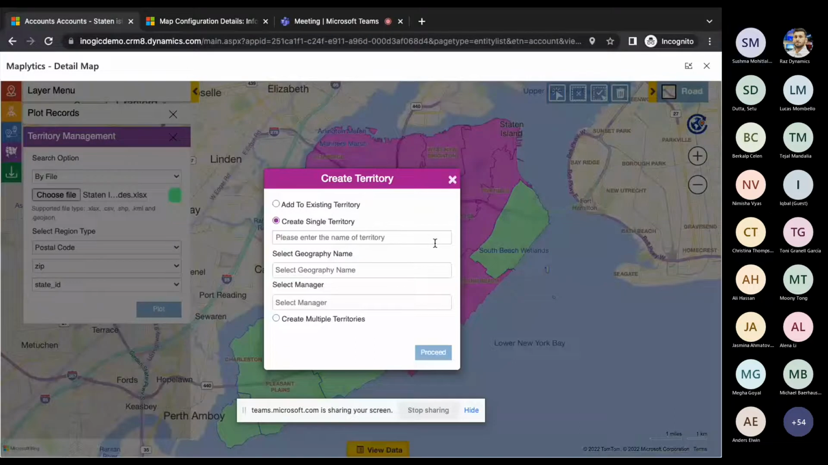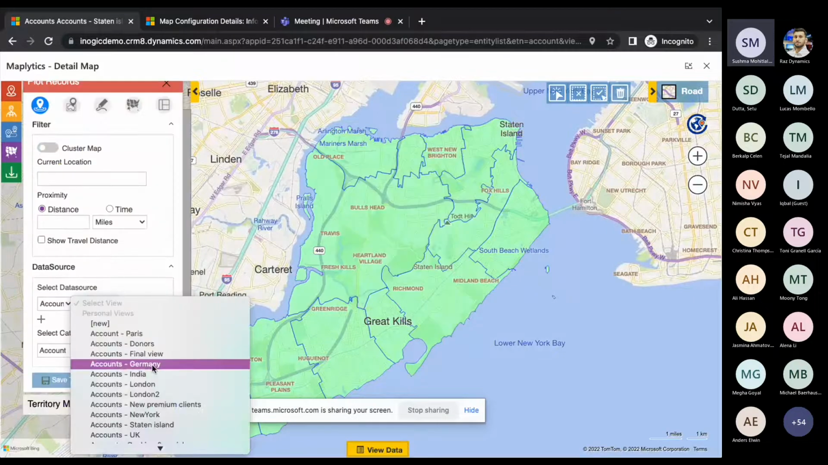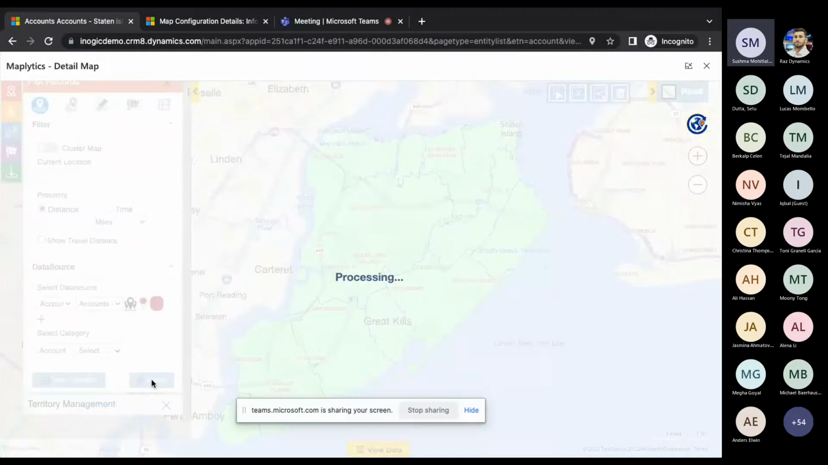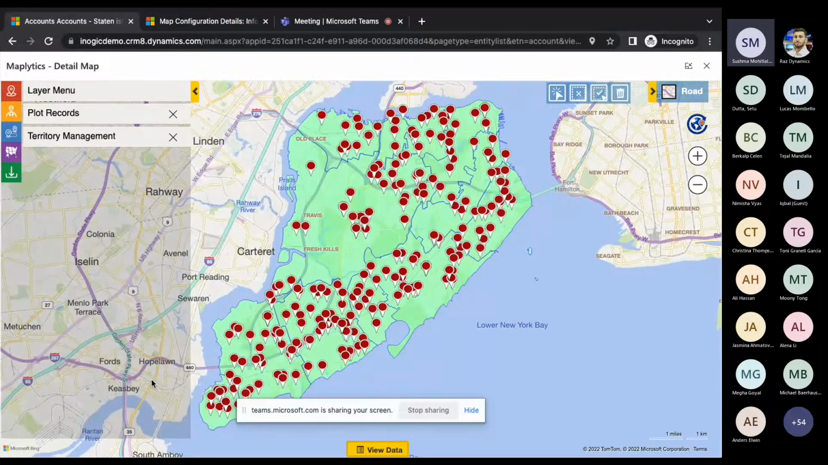Now here, territory management will give you a very useful feature, which is called the automatic territory creation. Let's say you want to create the territories based on the proper distribution of the records that you have plotted on the map. Right. You of course want to distribute the workload properly on each of the salespeople. So this feature will help you with that.